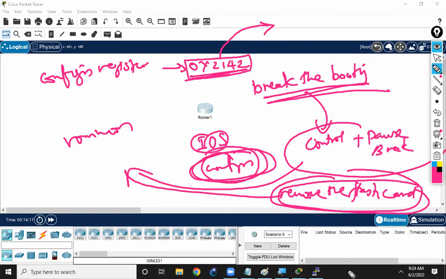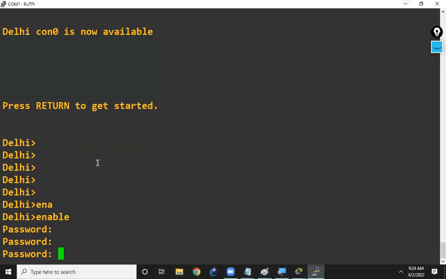So what I'm going to do now is remove the flash card. I remove the flash card. Then now let me turn it on. If I turn it on, I told you I'll be breaking the booting, right? So let us see.